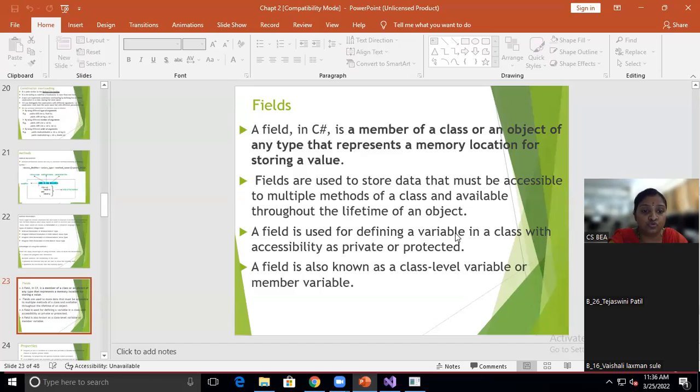Fields are used to store data that must be accessible to multiple methods of a class and available throughout the lifetime of an object you have created. Fields are used for defining a variable in the class with accessibility as private or protected mode, and it is also known as a class level variable or a member variable. So this is a general feature where we say this is the class, this is the field and this is the method.